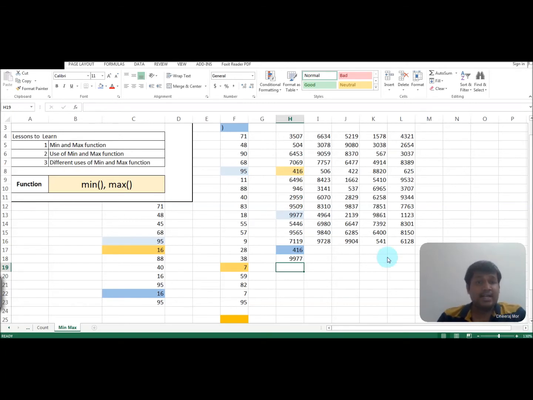So, let's start. What's the syntax of min and max? MIN, open bracket, close bracket; MAX, open bracket, close bracket. This function is very useful to find the minimum or the maximum values in a given data. It is used across all kinds of data analysis.